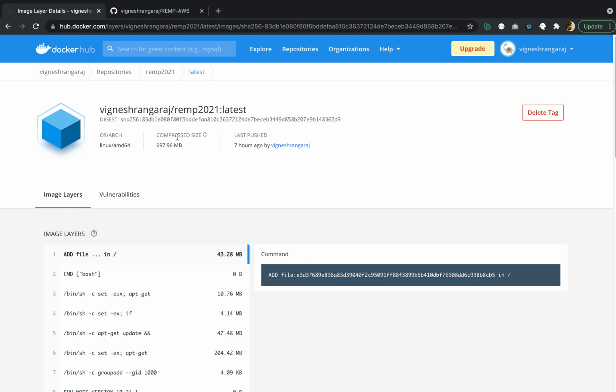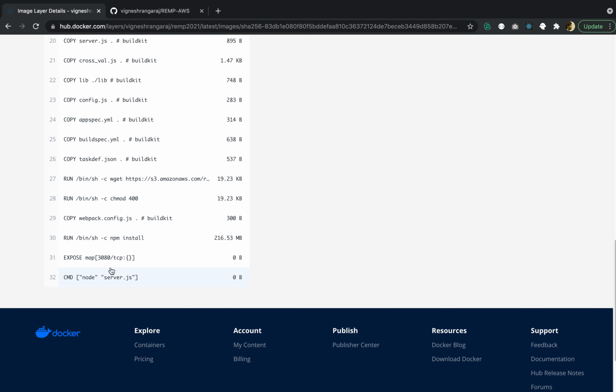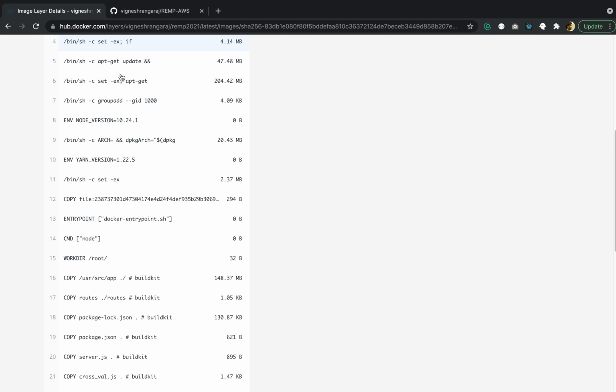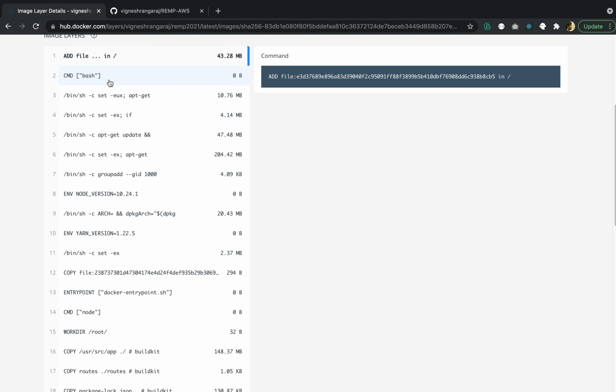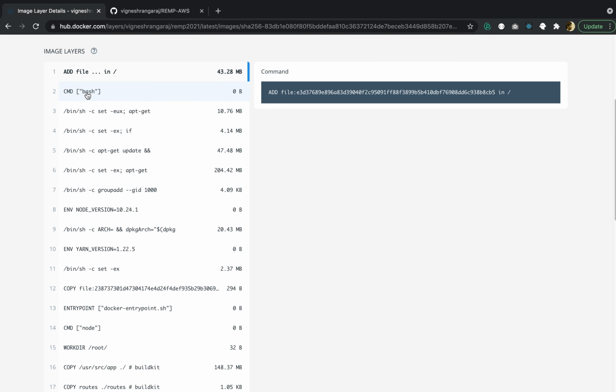So I'm here on my public repository for Docker Hub. It's VRangaraj/rem2021/latest, and this has all of these instructions here. So I'm just going to go through real quick what's happening in the background in the Docker file, and what kind of containers it has.